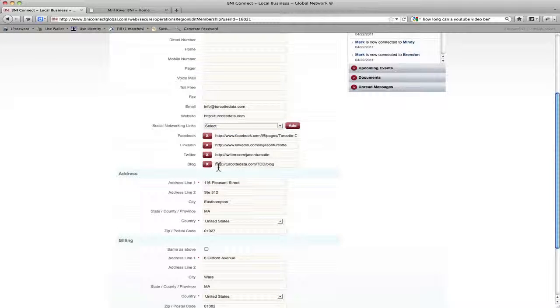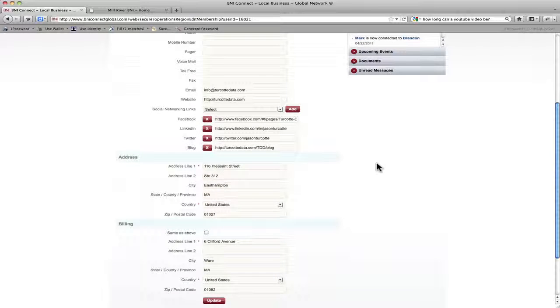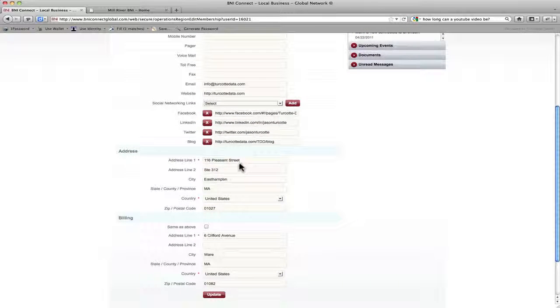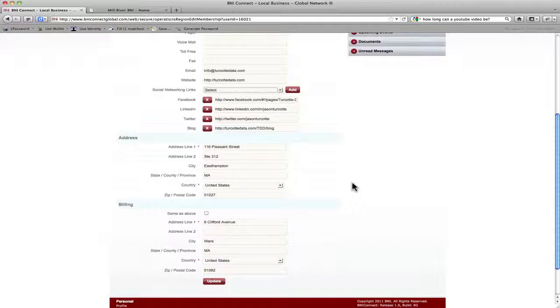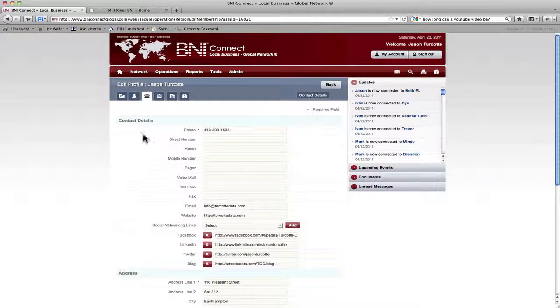You can put that here. If you have a blog, you can add that. You can also make sure that your address for your business is correct. And if you have a different billing address, you can put that in there as well. Once you do that, just like the other pages, we're going to click Update, and we're going to move right along to the next tab.